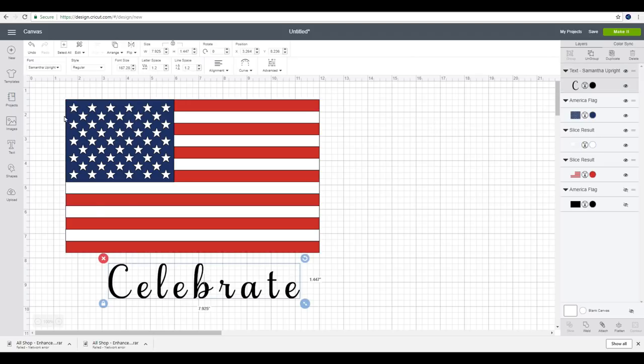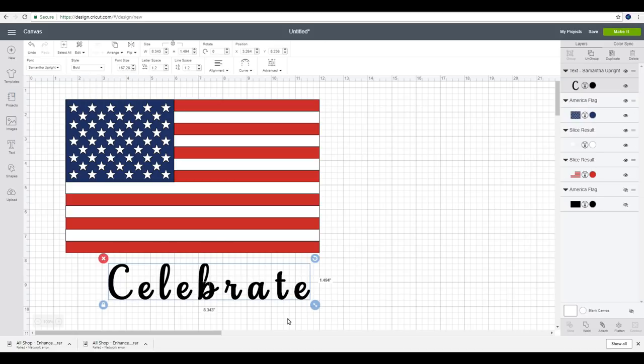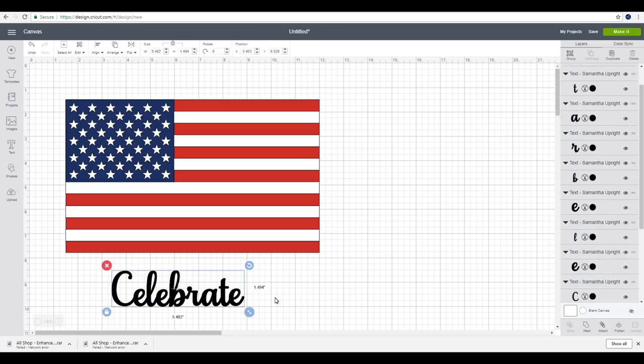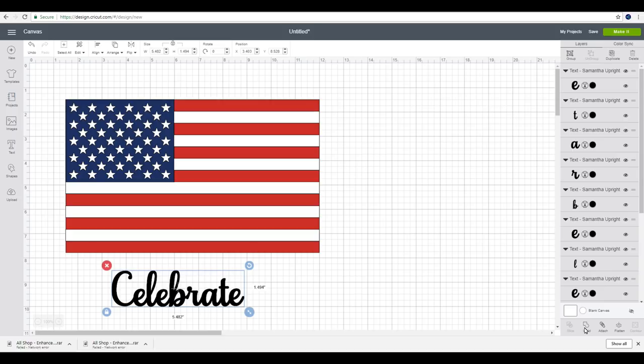So I've got my text and I've done it in Samantha. So the first thing I want to do is actually change the style. So I'm going to change it from regular to bold. And we're then going to go to advanced and ungroup to letters. And we can then move our letters so that they all overlap. Once I'm happy with them, I'm going to highlight all and I'm going to go to weld.